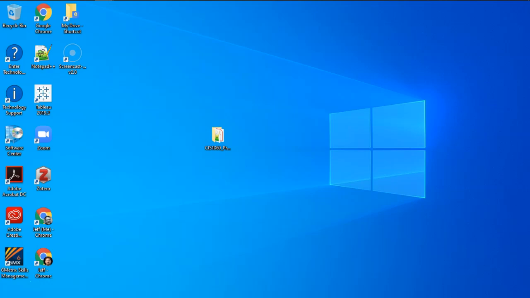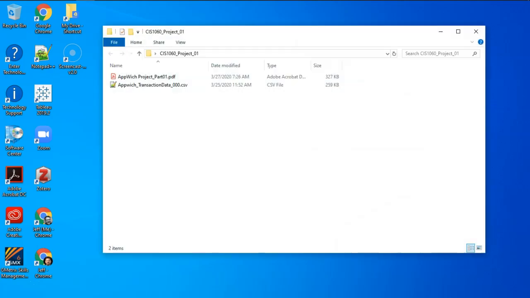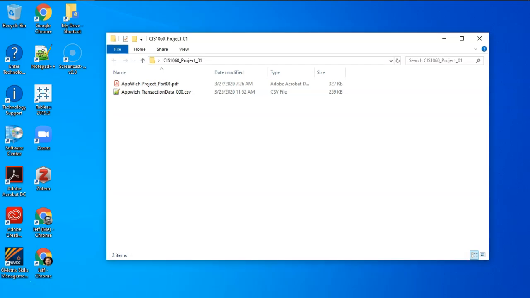Now, there are multiple ways with Excel to start this project, but one of the things that I will recommend at the very beginning, before you get started, is create a folder and then put all of the files that you're going to use for this portion of the project inside that folder. So for example, I created a folder here on my desktop that I'm moving around, CIS1060 Project 1.